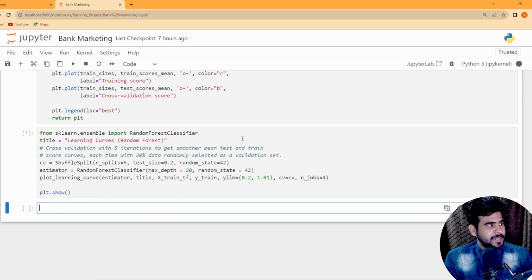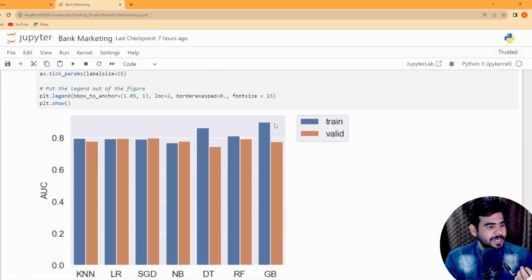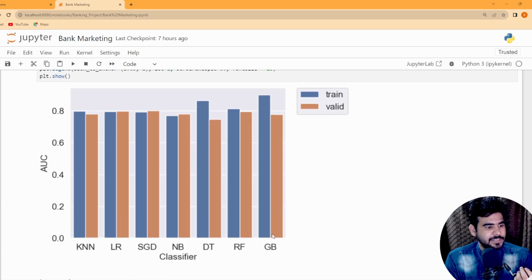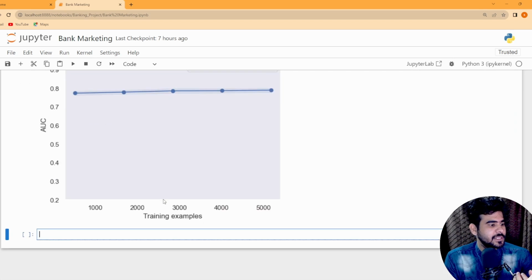Now let's wait some time to get our complete graph. Okay, so just wait some time. After that we can check out our graph. As for this particular data, we are getting a good result: in gradient boosting, 80% accuracy. Now as you can see, we are able to get the complete graph.